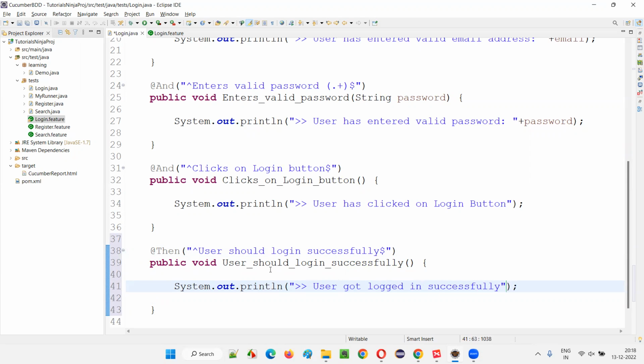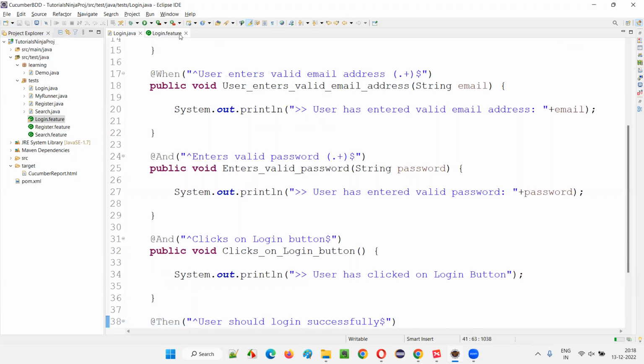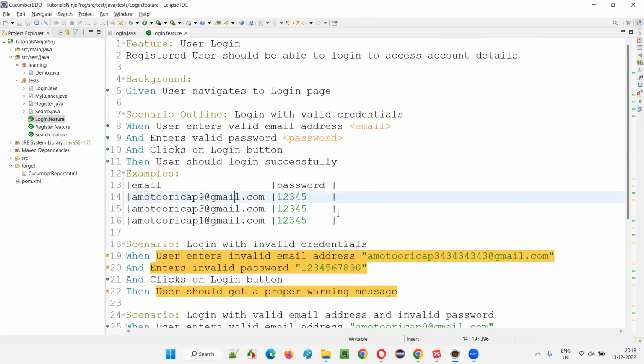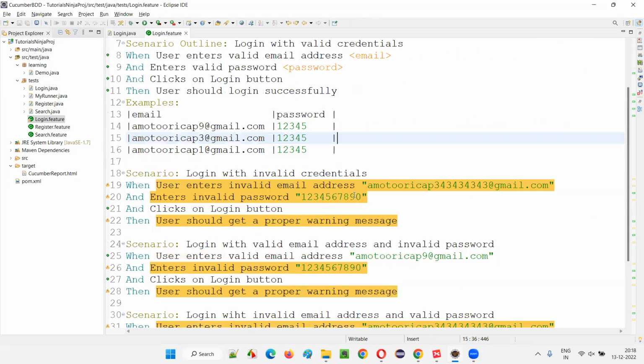Okay, we'll try different regular expressions in the next statement. For now, let's see what will happen. You see the first scenario outline and everything, the highlighting got removed. It is working fine. Okay, now this one, user enters invalid email address.